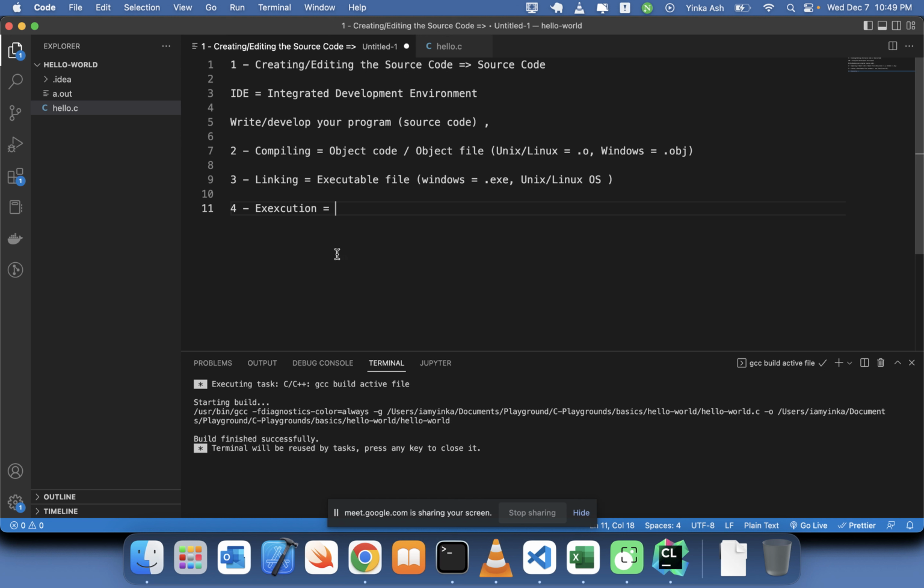Now, at this point, I will explain each of these phases again. I've already explained this part, which is where you write your source code, the instructions that you want your program to do. At this point, the compiler converts the source code into machine language. But while it is compiling, it will detect any errors in the compilation process.